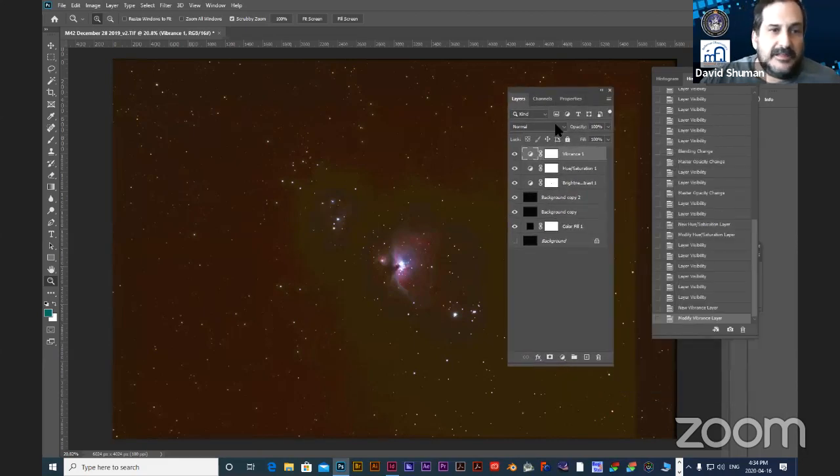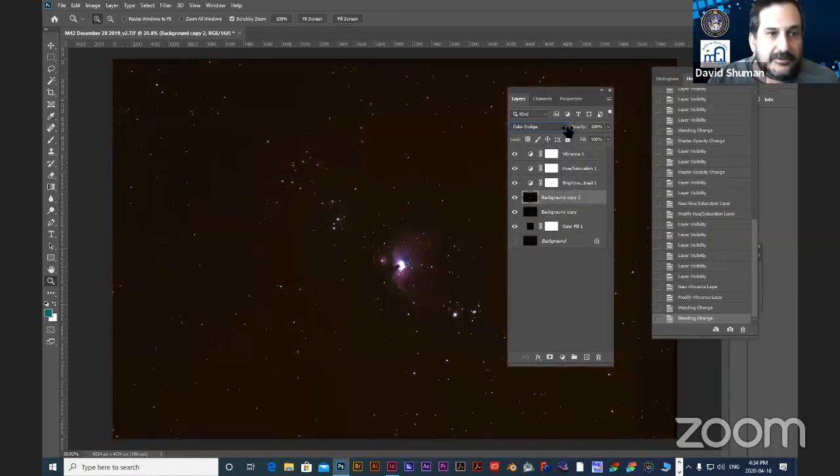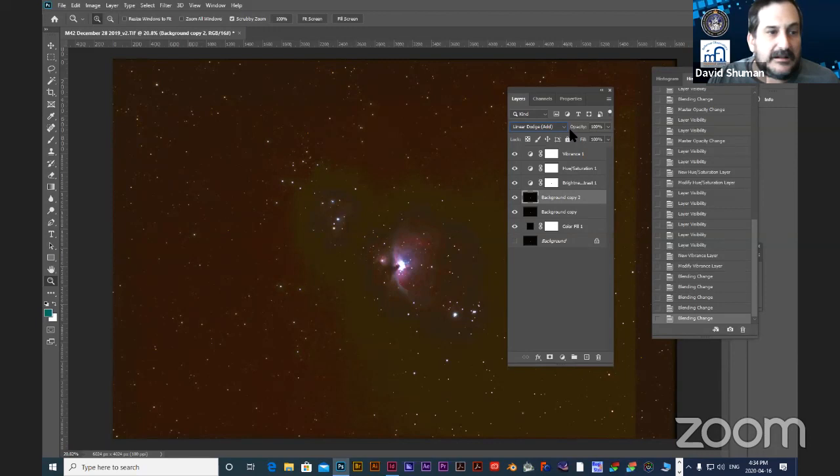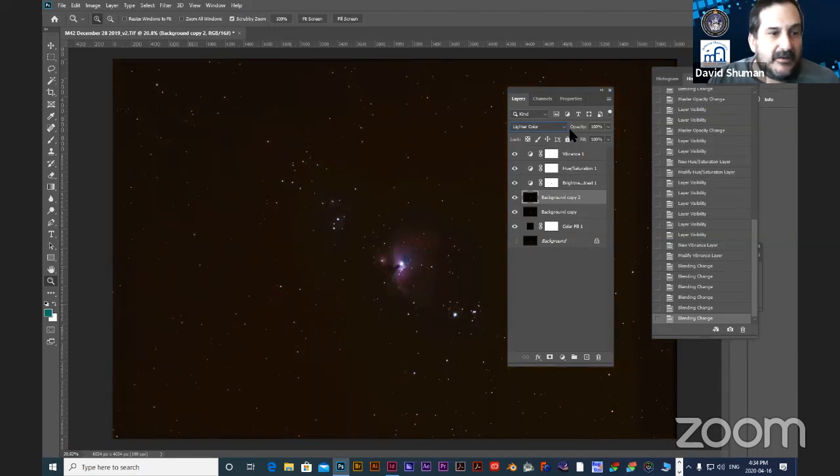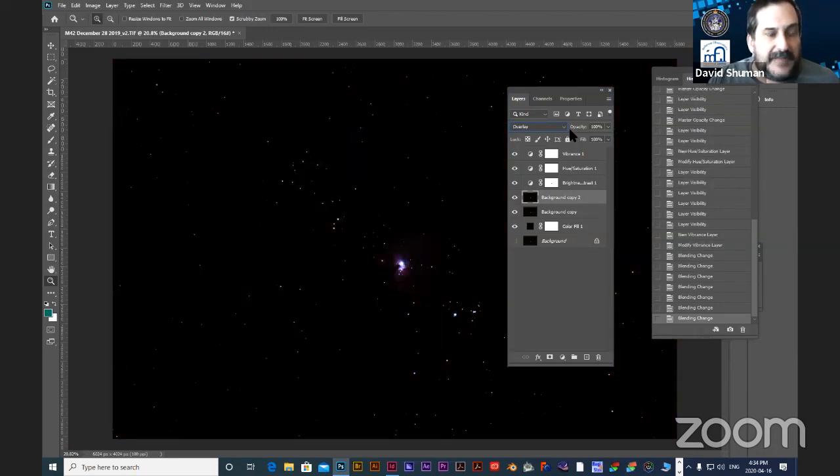So the power of layers, as I said, normally we're on normal, but there's all kinds of things that you can do. And what I'm going to do is scroll through this, using my up and down arrow keys, scrolling down through the modes. And these are mathematical modes where you divide or you add lighter color, determining how this layer is displayed on top of the rest of the stack, let's say.